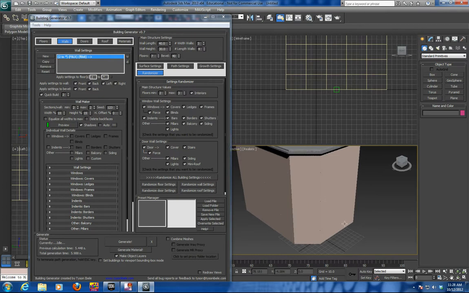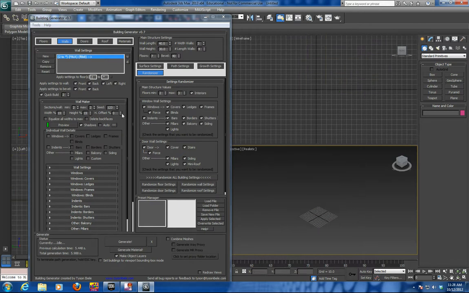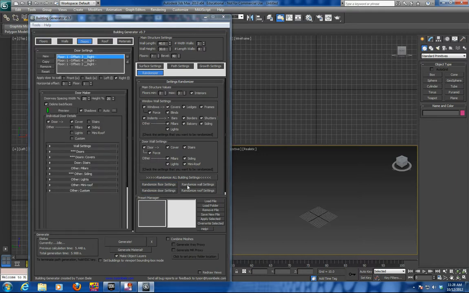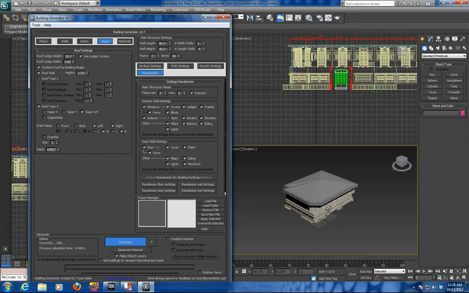I don't like the looks of that one, so we're going to try another one just to show you the power of this. I'm going to delete this building and it generates a pretty nice building. So let's go to the randomizer again and randomize the floor, the door, walls, and the roof settings. Actually, even better, let's randomize all the settings. I'm going to generate just to show you how fast this is. And it generates a full building construction.